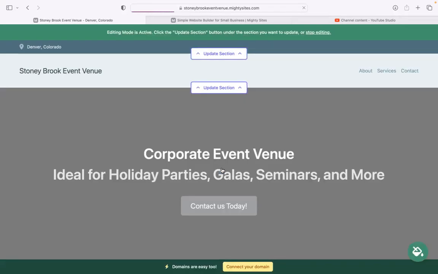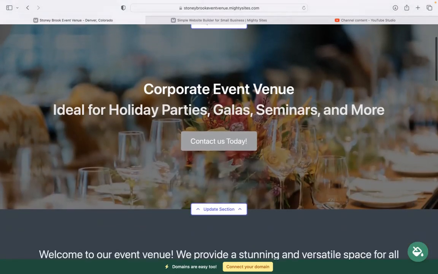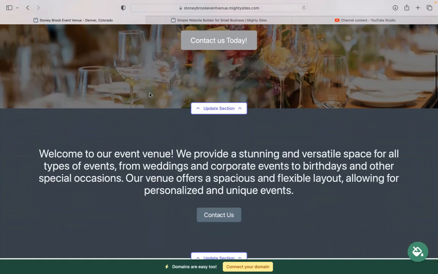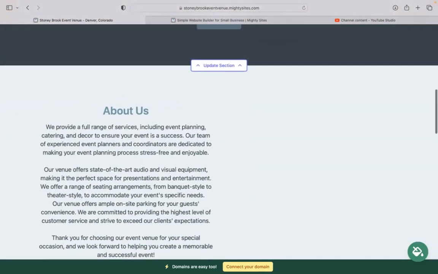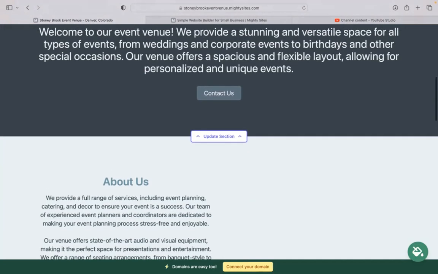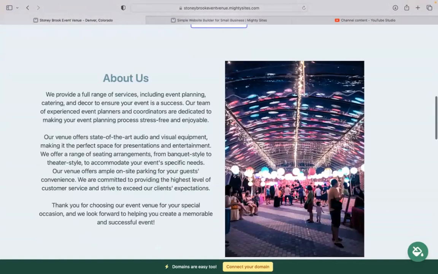And there you have it. It's literally done in a couple of seconds. Let's take a closer look at what it's come up with together. Now, the beauty of MultiSites is we've actually pre-written all the content for you as a guideline, of course. We've also pre-selected all the images as well. They're all really high quality, as you can see, completely free for you to use as well.